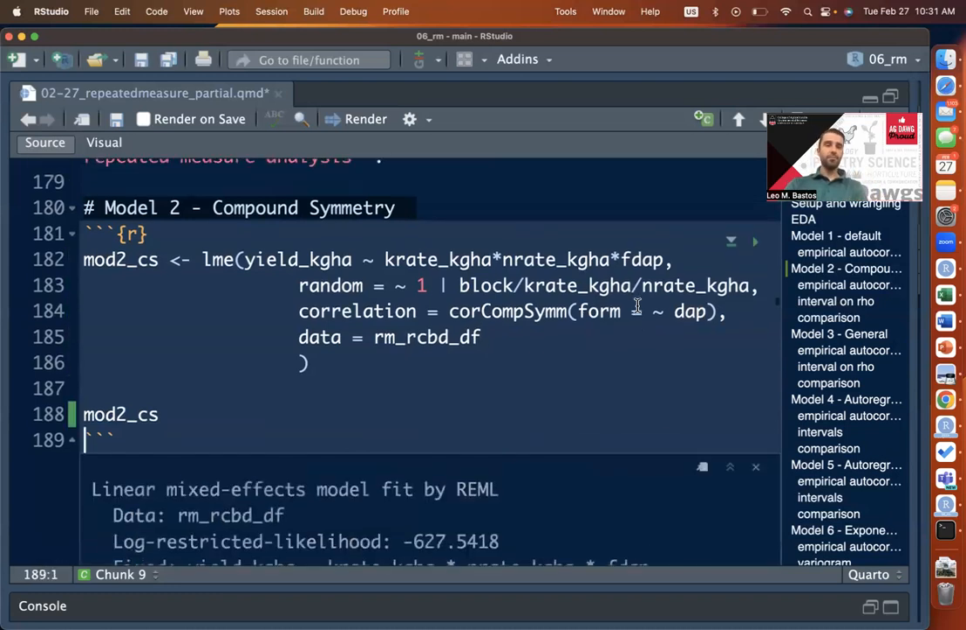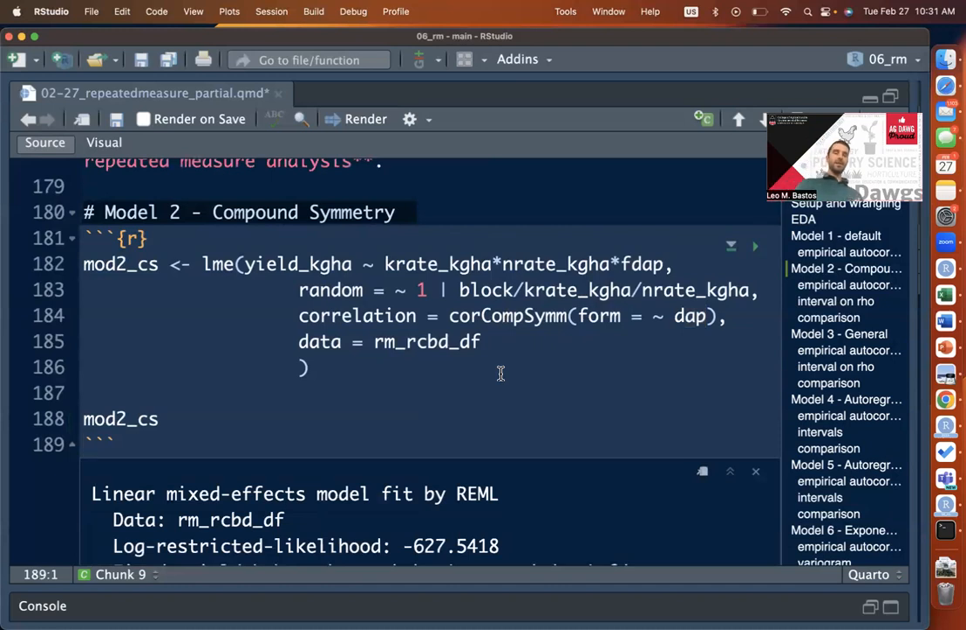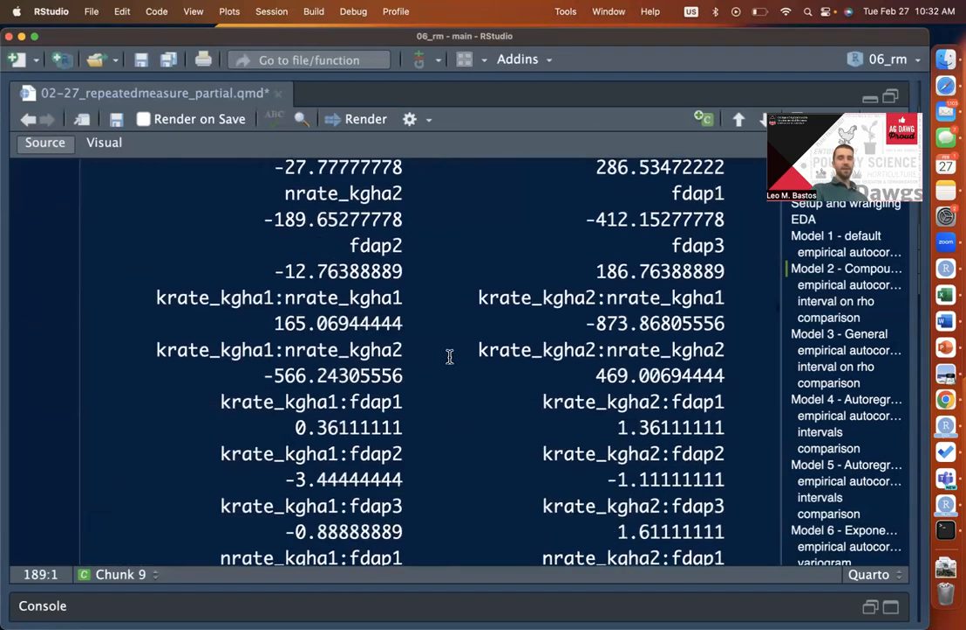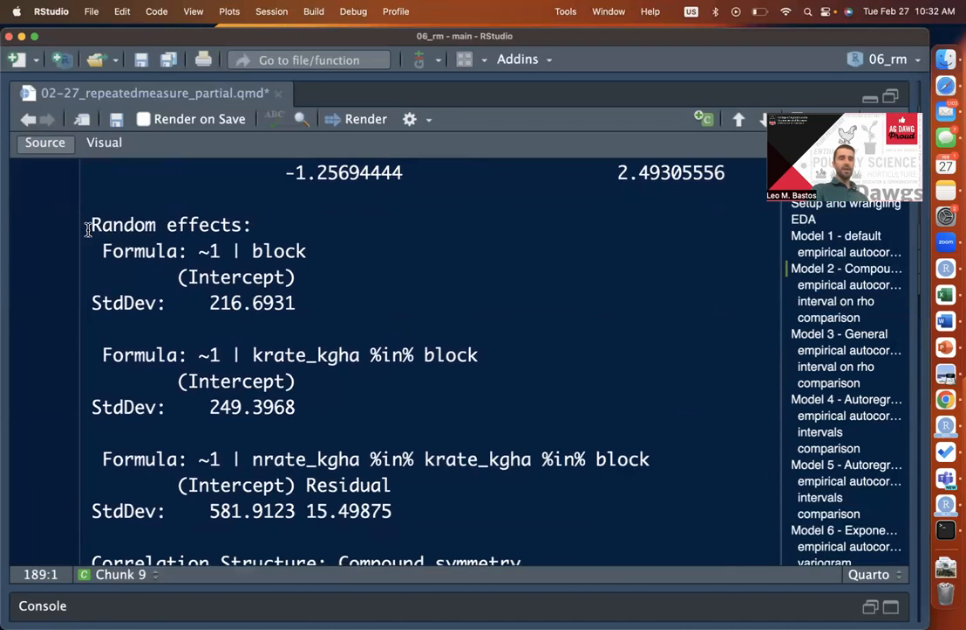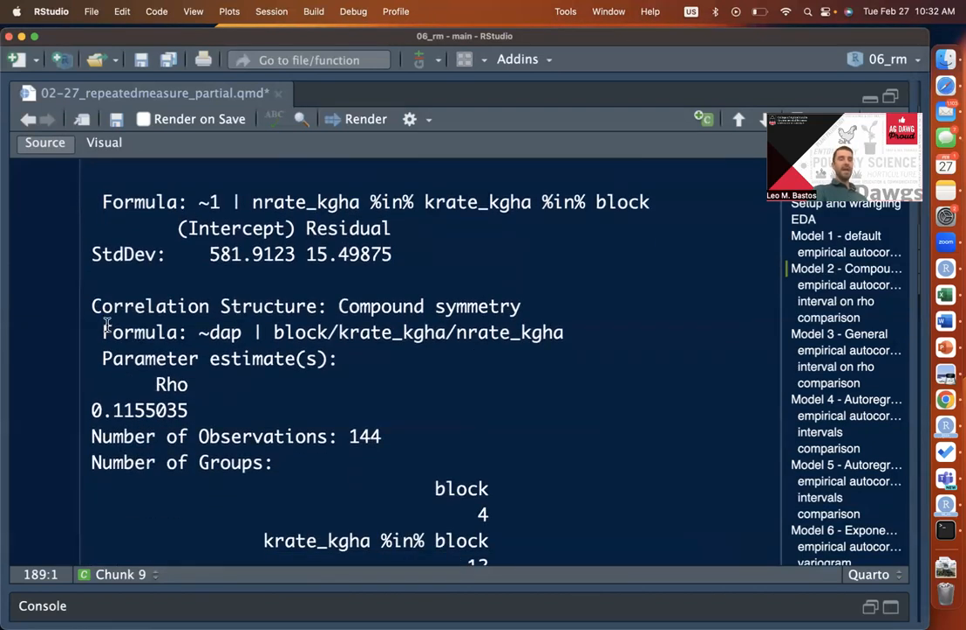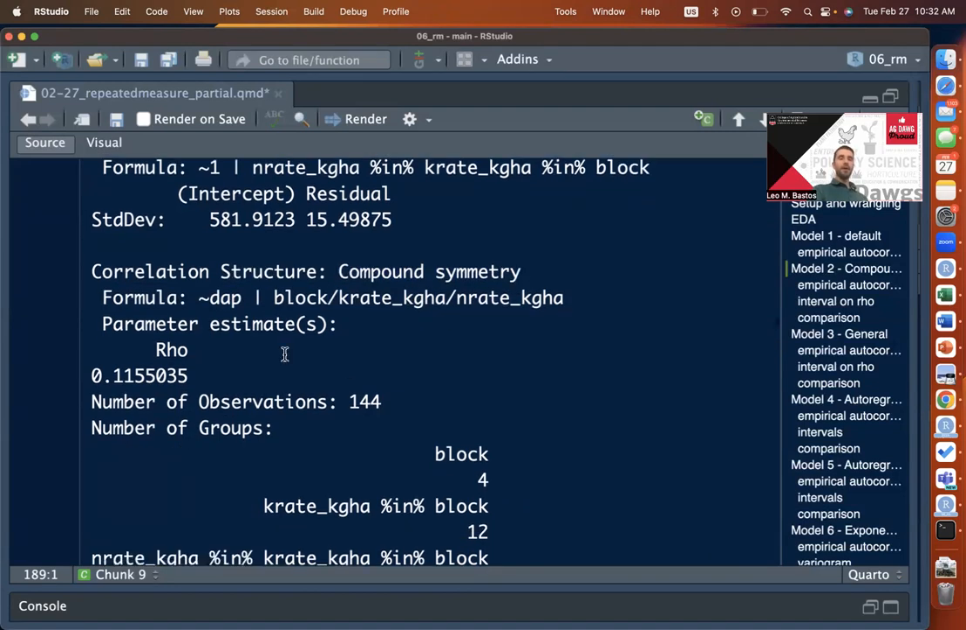If we run that and we print this output just to look at what that is, it's showing us all the fixed effect side of the model. It's going to give us here the random effects for each one of the levels. So we have for the block, for potassium nested in block, nitrogen, potassium nested in block. And then it has this extra part of the code telling us about the correlation structure. So it's telling us that it was a compound symmetry. That's what we asked it to do. And now it's giving us an estimate of rho, which it was not doing before. So the estimate of the correlation is 0.11 in this case. So this is an extra piece of output that we did not have before.